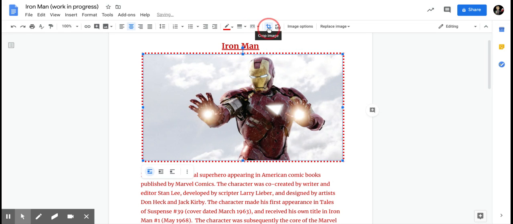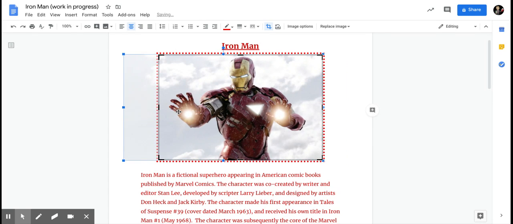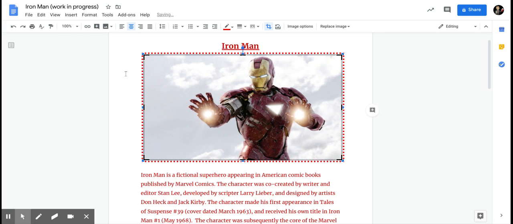I can also crop an image, which is where I chop bits of it off. So you can see I've got these little darker black handles next to the tabs. By dragging in from one of those, I can cut off bits of the image I don't want. I quite like that image as it is. I'm not happy about the spotty border, so I'm going to change that back to this one.